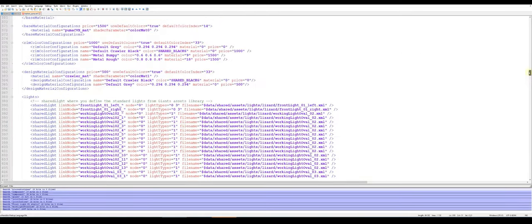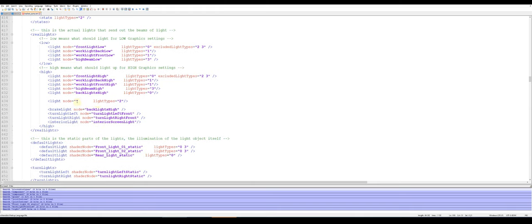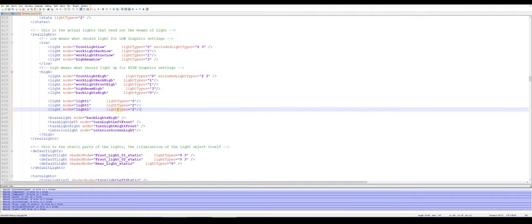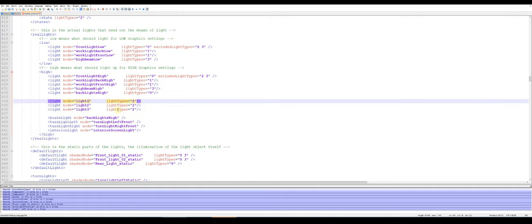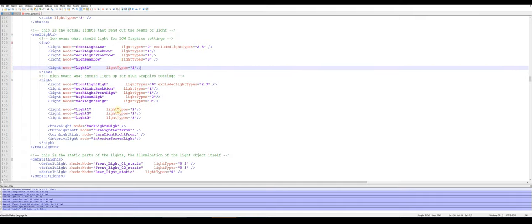So these are our lights. Let's define them. These are the real lights. Light node. Light 1. Light 2. Light 3. And if you are on low graphics settings, we only use one of them, light one. But if you're on high graphics settings, we'll do three of them, like so. So that's the real lights part.